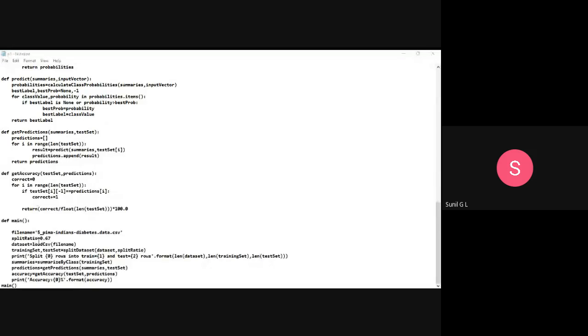I will start from the main. Here the file name is 5pima Indian diabetic data.csv. This CSV file is stored in the same folder, so I have taken this file name and it will be stored in this variable.